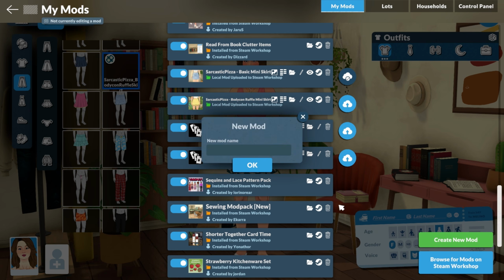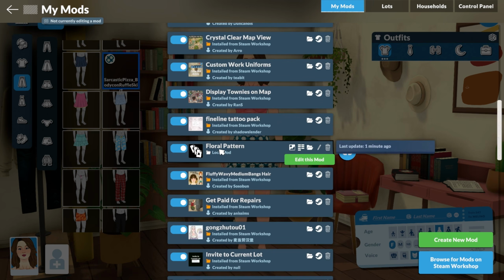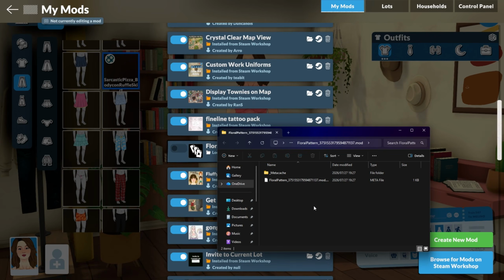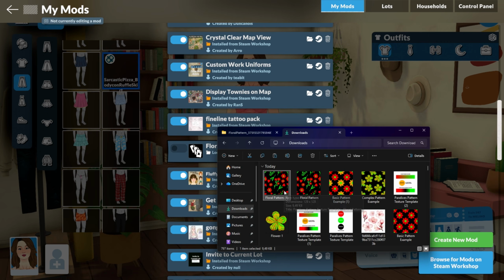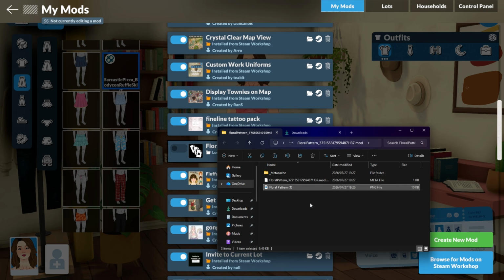Okay, now I'm going to create our mod. So I'm going to click here on create new mod. I'm going to name it floral pattern. It's processed it. Now I'm just going to go ahead and look for it. Here it is. So first I'm going to turn this off. Then I'm going to click on this little folder icon. It's going to open the mods folder. I'm going to go grab that pattern that I downloaded from my downloads, paste it in here, and then I'm going to turn this mod back on.